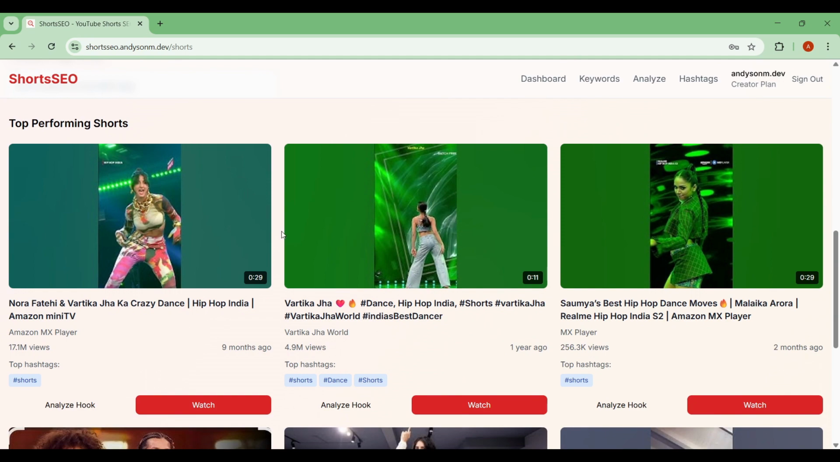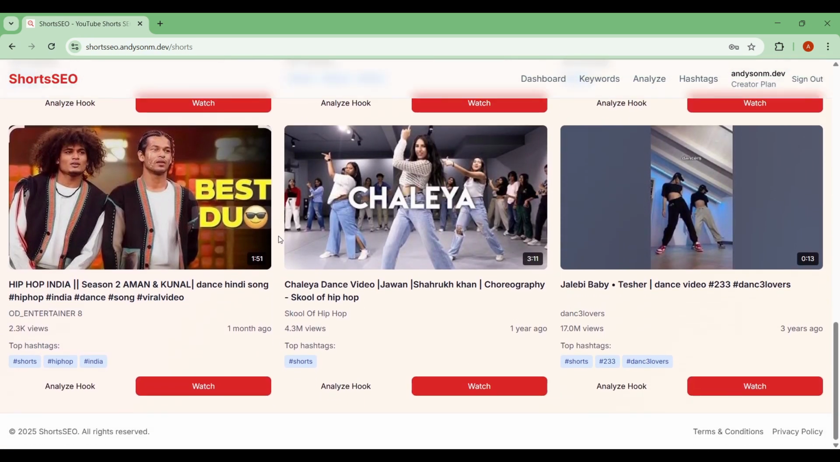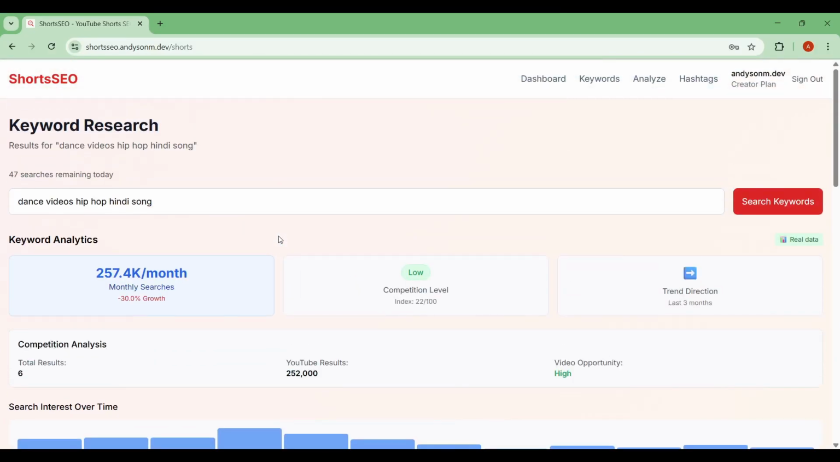Lastly, we'll see the top performing shorts section to see what kind of shorts under this keyword are performing best. This will give us an idea of how we should make our short. And just like that, we've got a great keyword for our next shorts video.